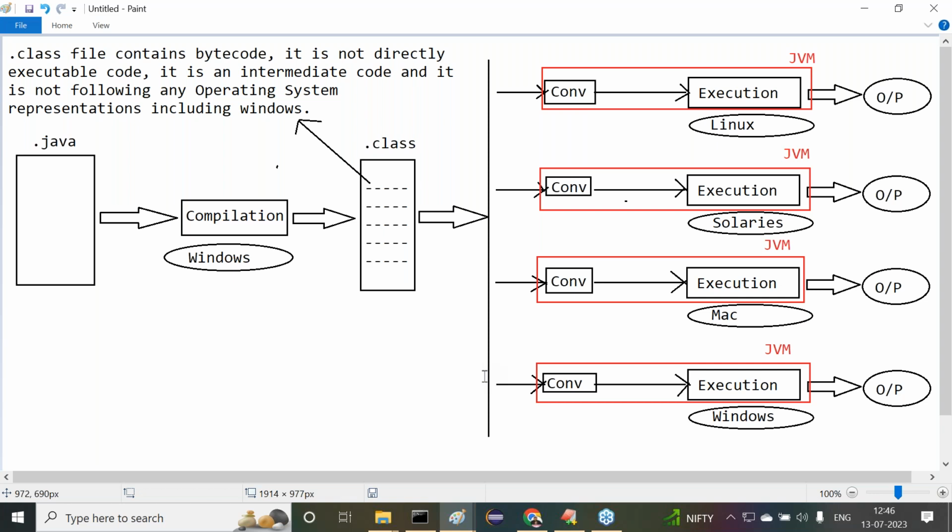Now tell me, if that is the case, is Java a platform independent programming language or not? Compiled on one operating system, but executed on another operating system. Now Java is becoming a platform independent programming language, yes, definitely. Now I can give one conclusion. The conclusion is that Java is a platform independent programming language because of JVMs only.